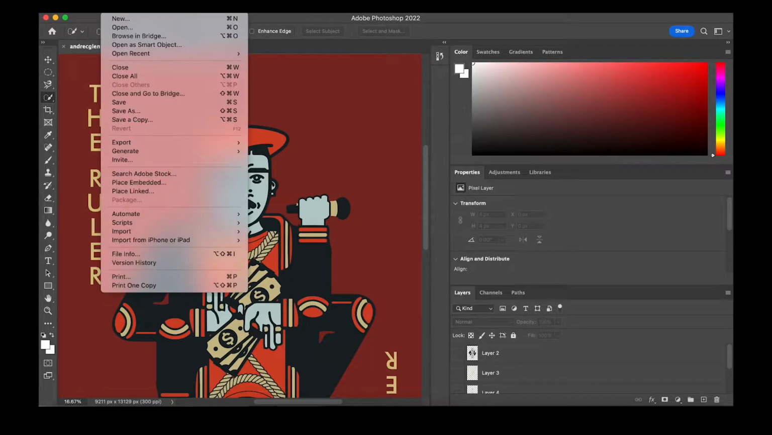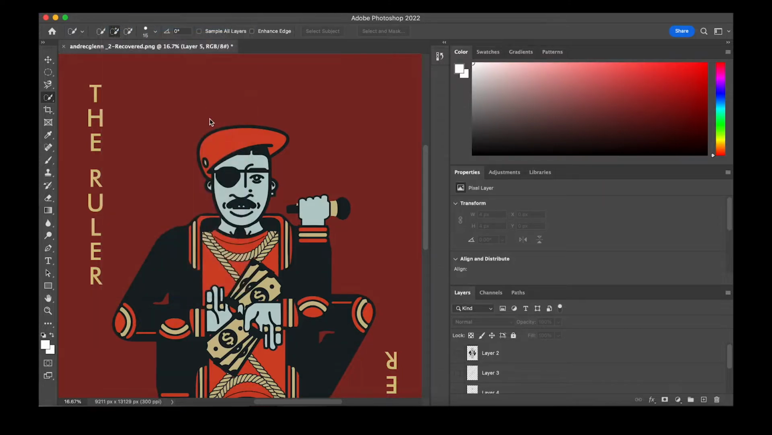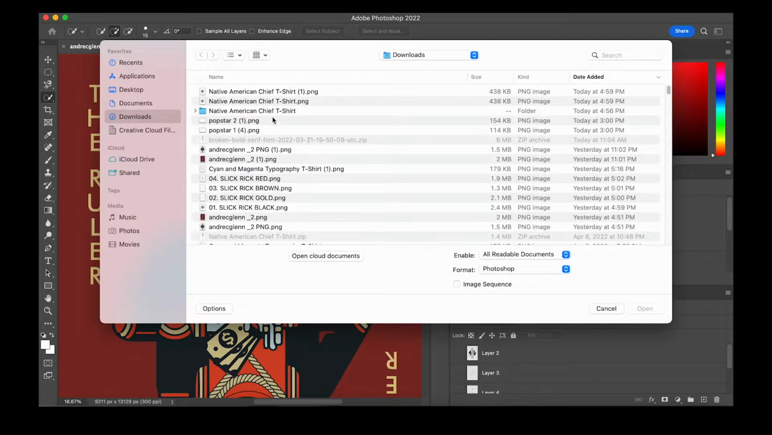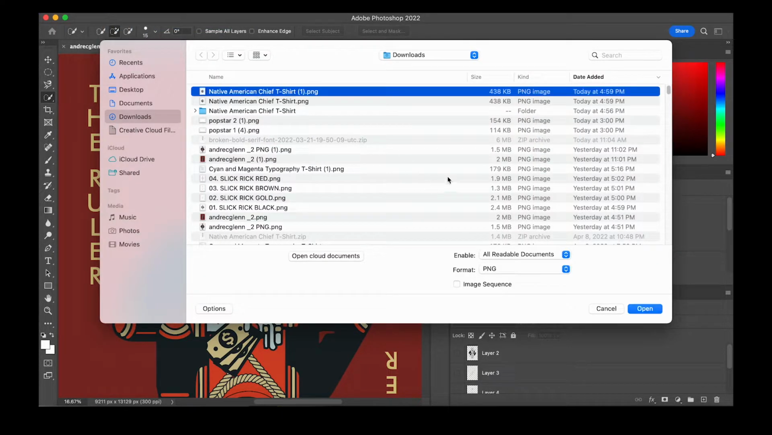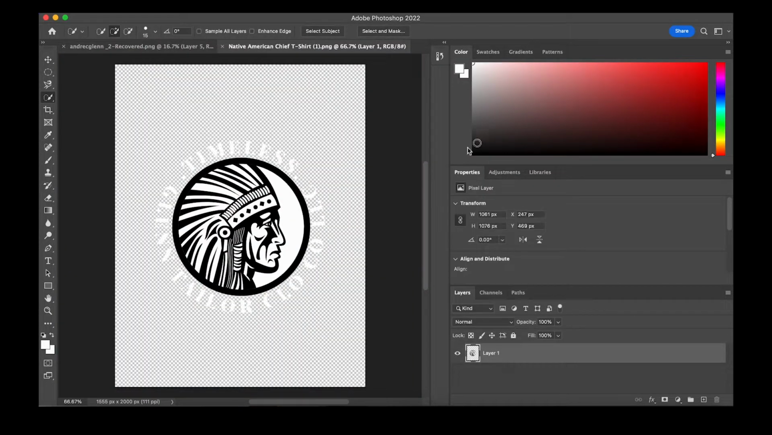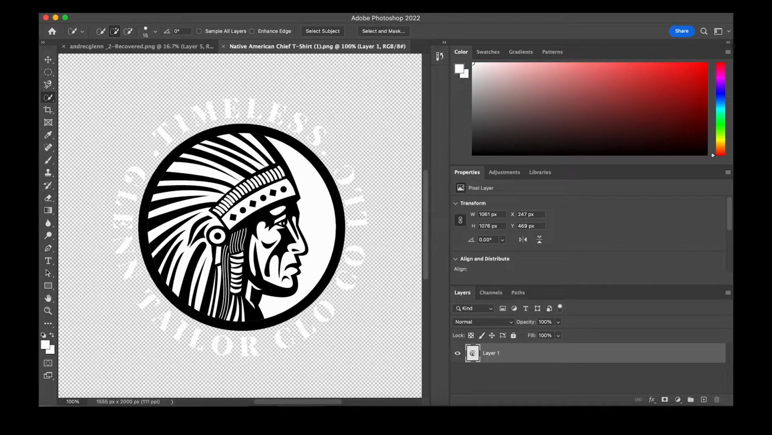You've got to do color separation in Photoshop. So I'm going to go to File, Open, and we want to simply open the file that we're looking for. So I'm going to open this file here. It's already a standard PNG. So I am going to simply zoom in here a little bit. I'm going to make this 100.